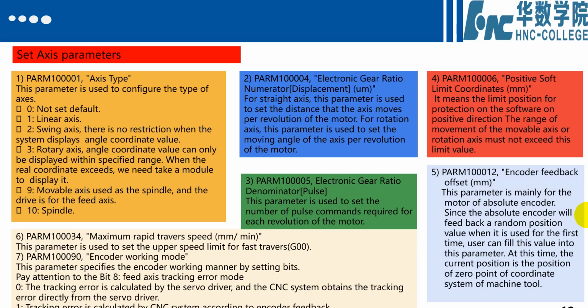And the 5th parameter, electronic gear ratio denominator. This parameter is used to set the number of the pulse commands required for each revolution of the motor. And the 6th parameter, positive soft limit coordinates. It means the limit position for protection on the software in positive direction. The range of the movement of the movable axis or rotation axis must not exceed this limit value.